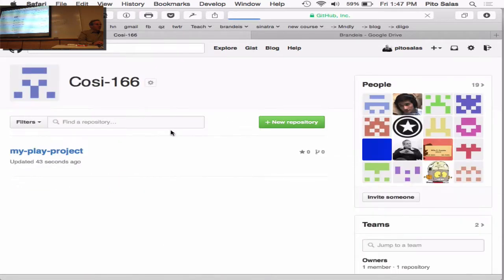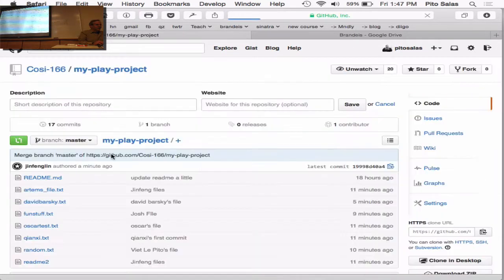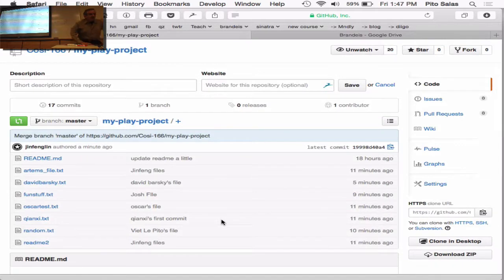Okay. Meanwhile, look what's going on here. Woohoo! These guys have also succeeded in pushing their changes up to the web. Everybody else, push your changes.